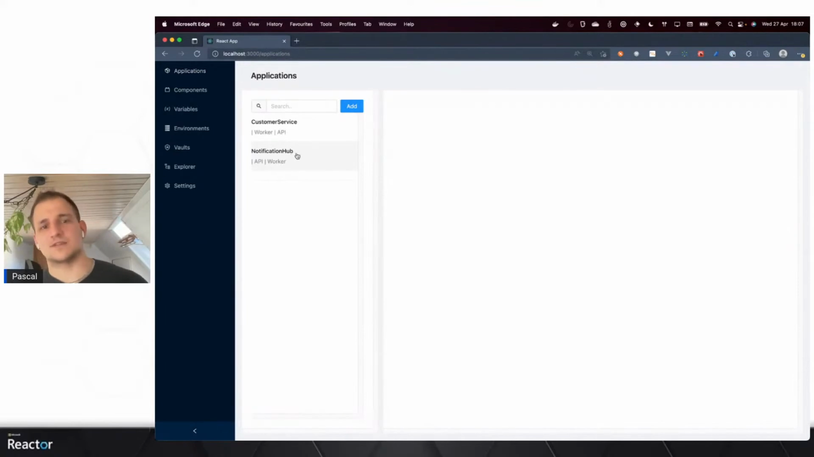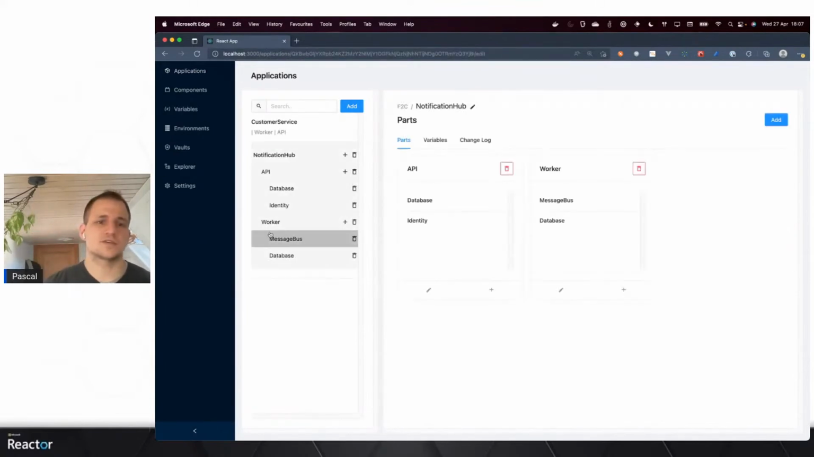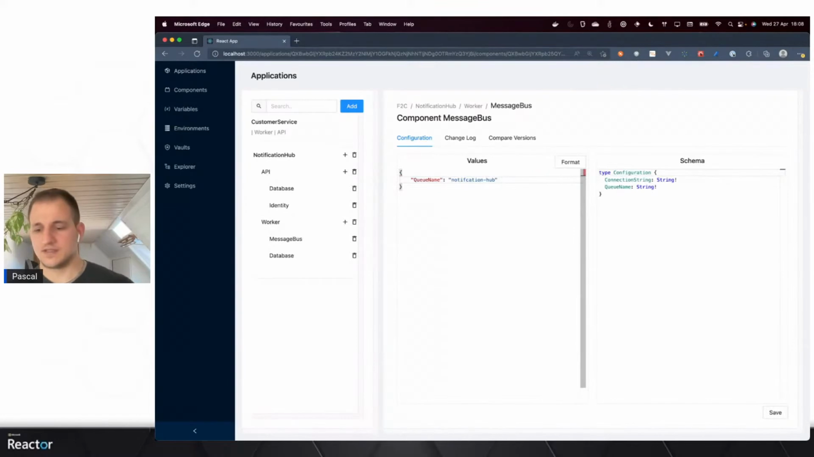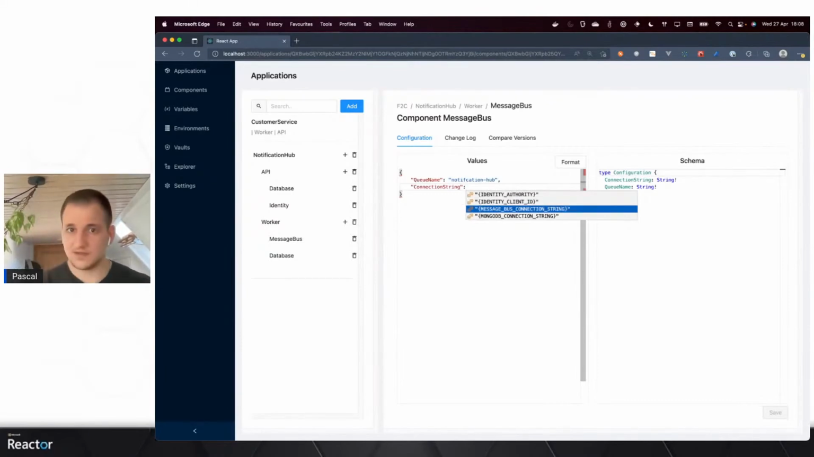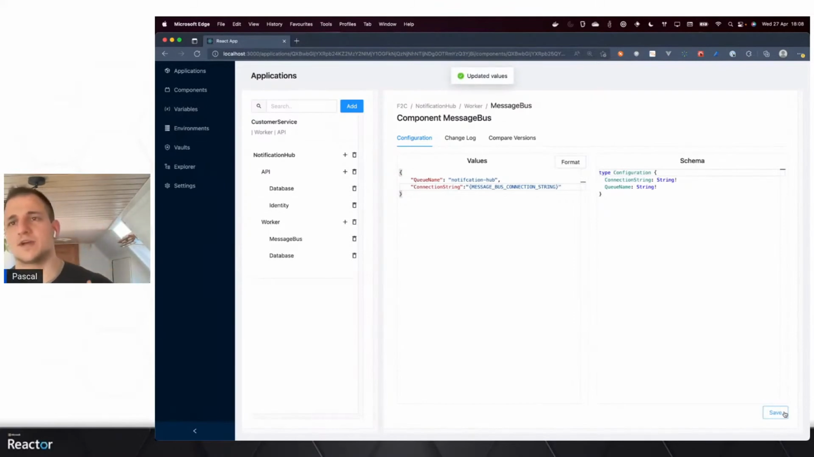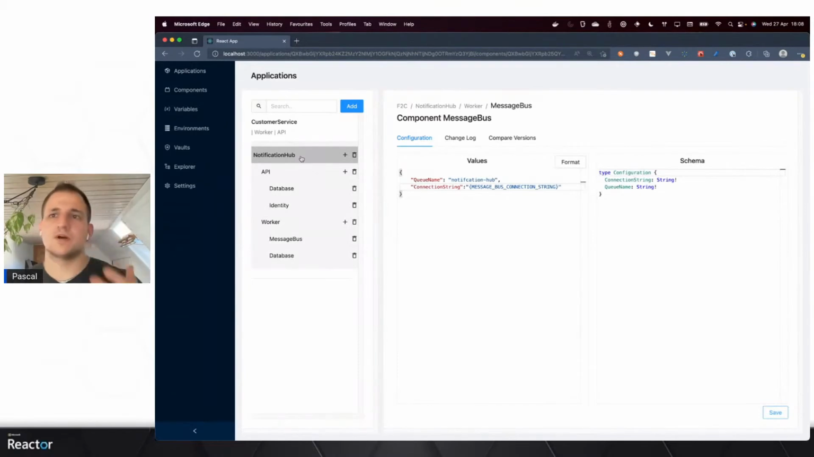And once we have defined the variables for this application part, the variable is available in the application part. So we can go to the notification hub, to the worker, and when we now remove this and add the connection string, then we see that we have access to this variable here, and this variable will now be different depending on which environment you deploy the application. Cool. So we have done the configuration.